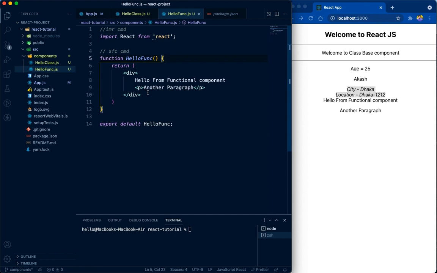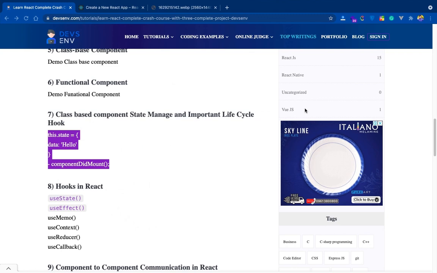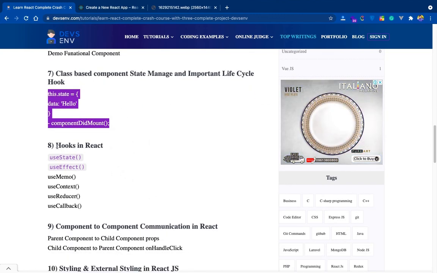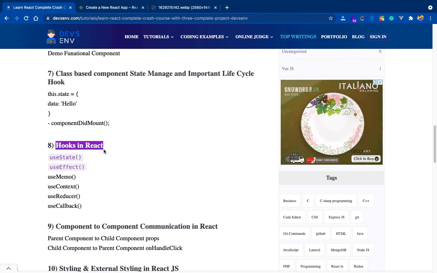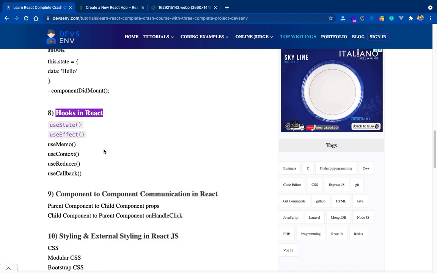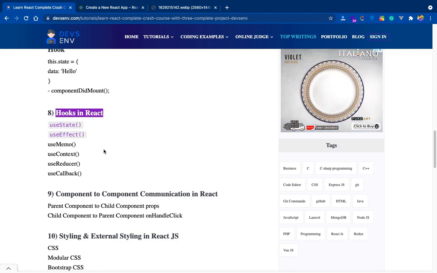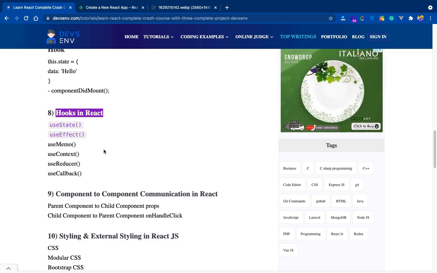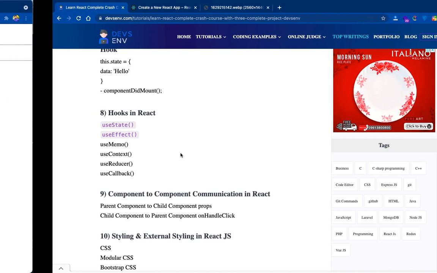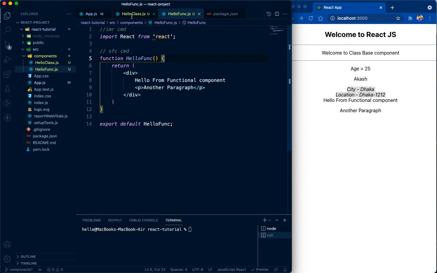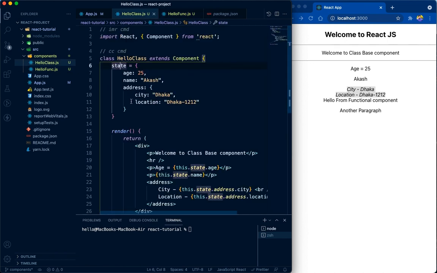Actually, we'll learn some hooks in functional components. In functional components, there is a concept called hooks, so we have to learn some of the basic hooks of React. So what are hooks in React? Before starting that, we have to learn one more thing.